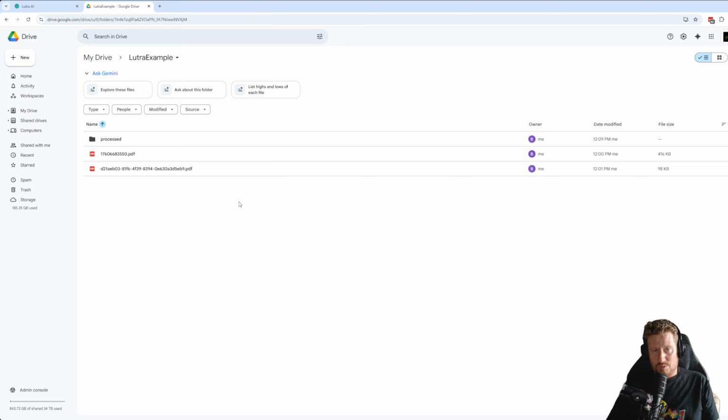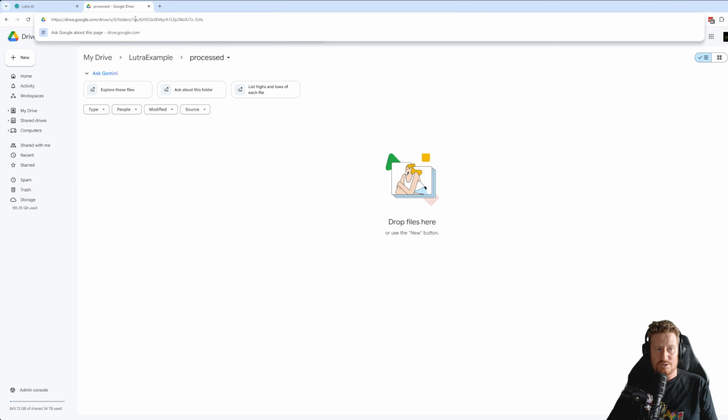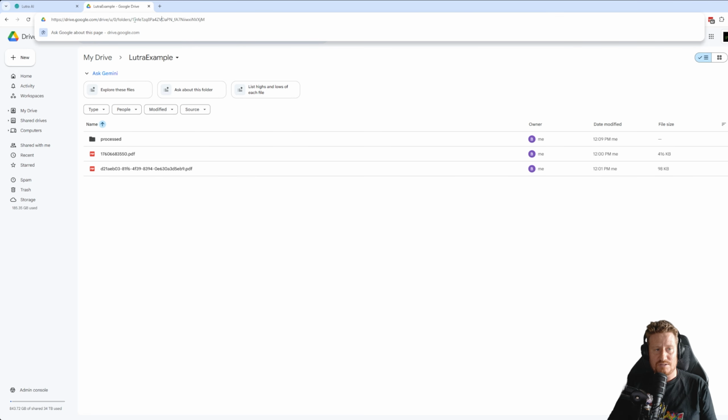From this folder as well, I also suggest that you set up a processed folder. And then once you've got it in here, if you double click on it, you'll notice that this folder string at the end has changed. Also save that, but we'll call that the processed folder ID. So what you'll see later is that Google Drive actually uses these strings as unique identifiers for the folder, which can be very useful with the workflow that we're going to do.